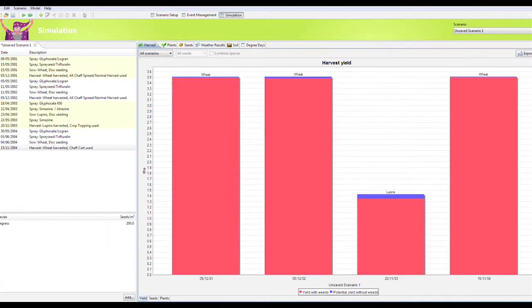plant and seed numbers. In the simulation window, the first screen to come up will be the Harvest sub-window. Under Yield, you will find a bar graph depicting the yield with weeds in red and the potential yield without weeds in blue for each year simulated.